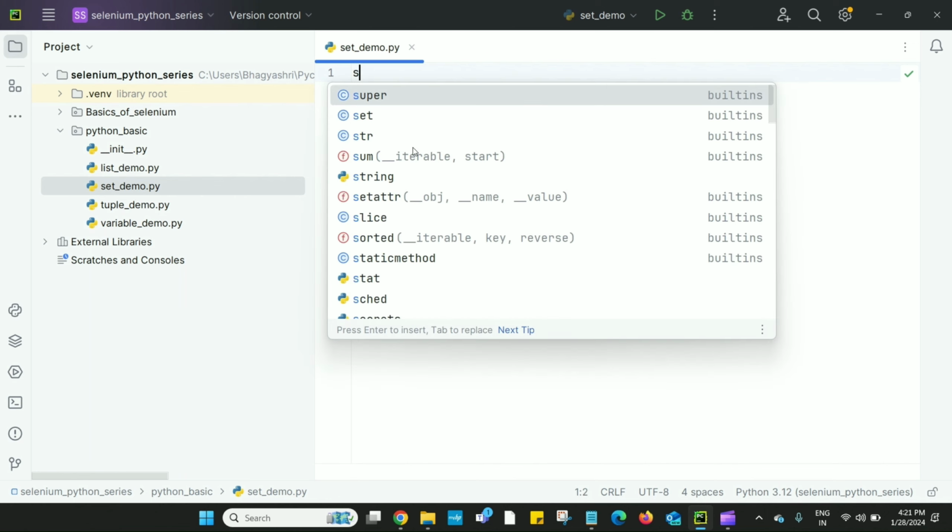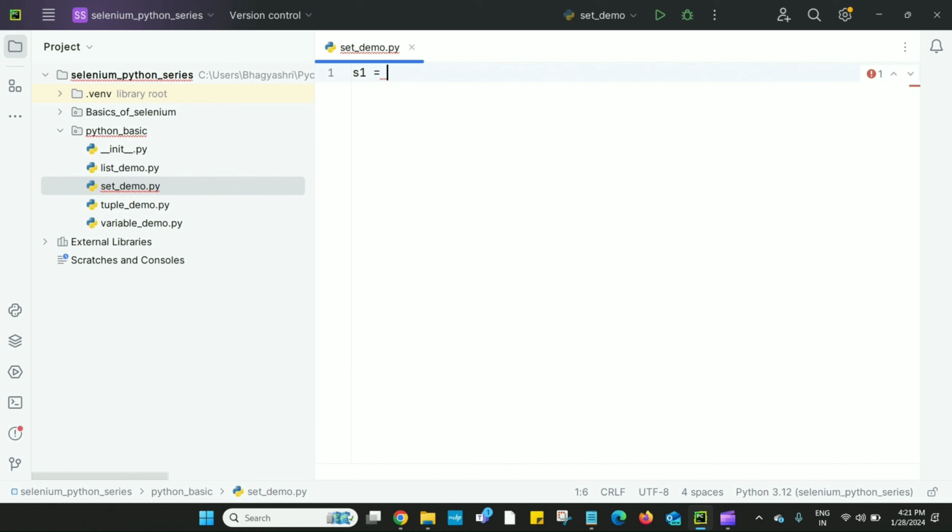So we can define a set. S1 is a variable which here acts as a set. For declaring a set, we have to use curly brackets. For list, we have used square brackets, and for tuple, we have used round brackets. Now for set, we are using curly brackets. So we can insert values like this.